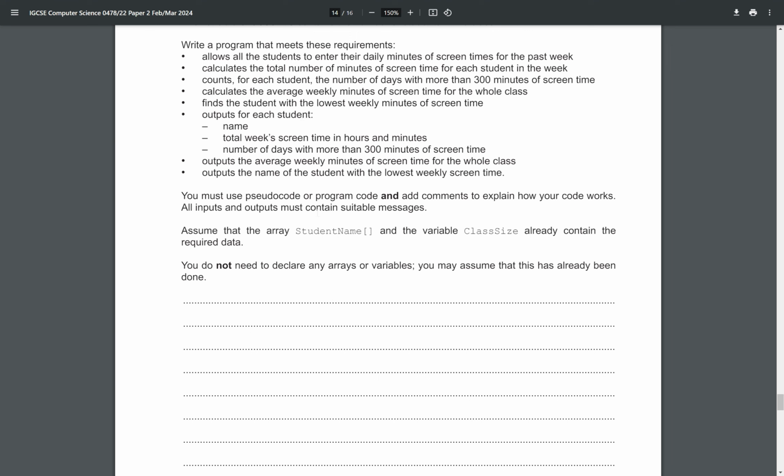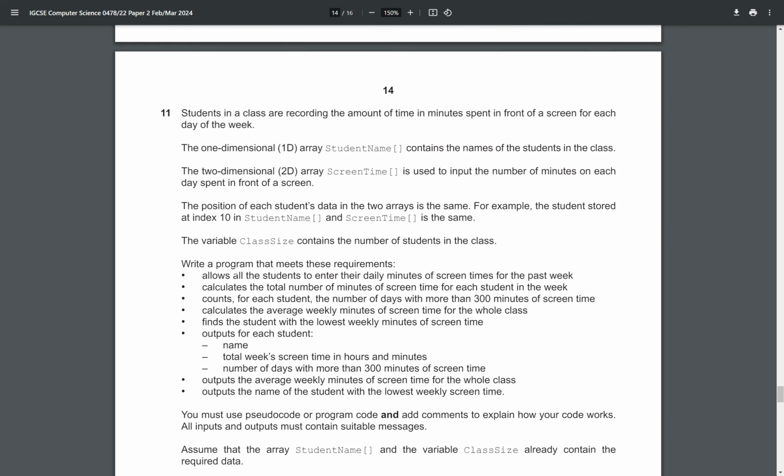Student name and class size have already been initialized. And here, when it says you don't need to declare any arrays or variables, this only means the arrays and variables that have been declared here. But any new variables, we will have to declare.